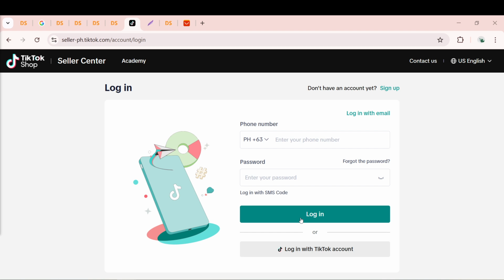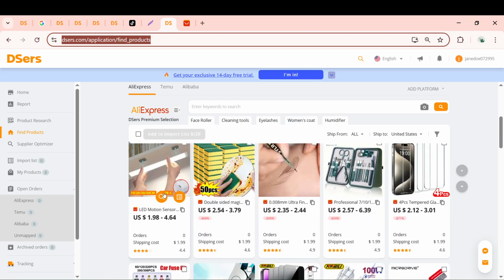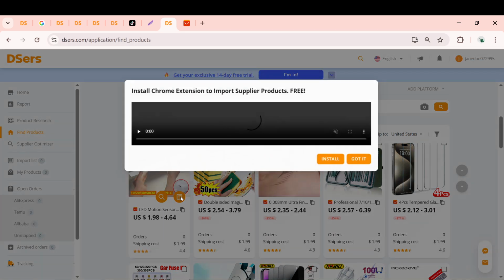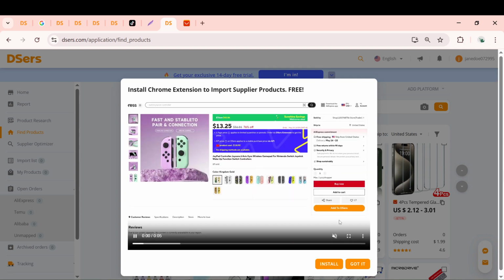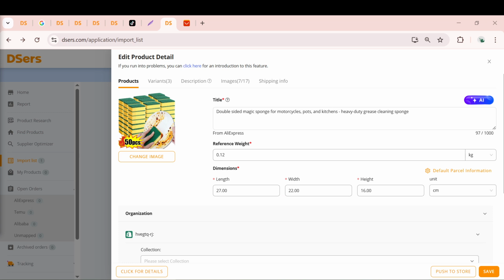With these initial steps out of the way, you can now explore products within the DSers platform. Look for products from linked suppliers like AliExpress, and when you find those that interest you, import them to your DSers import list. Once in your import list, you'll have the flexibility to edit product details, which is a fantastic tool for customizing your offerings. Adjust titles, descriptions, variants, and pricing so your listings stand out to TikTok shoppers.